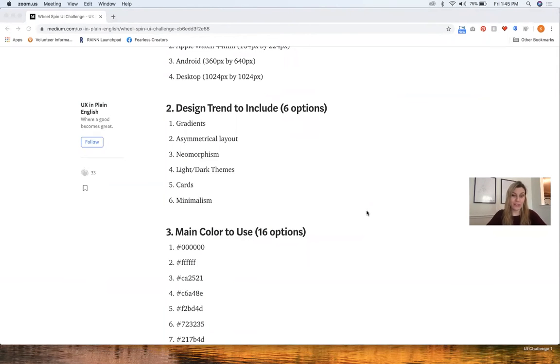The next item on our list is the design trend to include. So we have gradients, asymmetrical layout, neomorphism, like dark themes, cars, minimalism. Got lots of options here. We got 6 options, and we're going to randomize. And I got number 3, which is neomorphism.